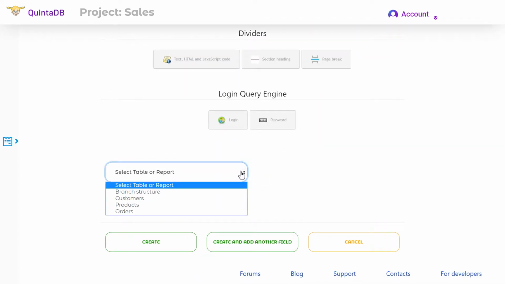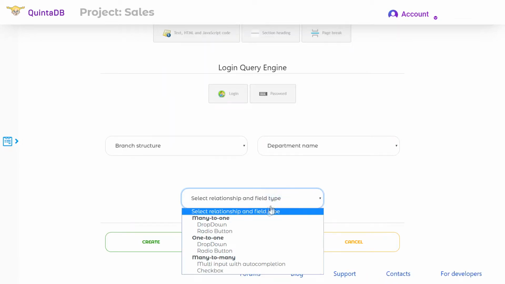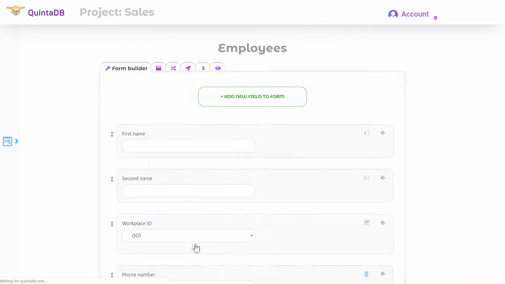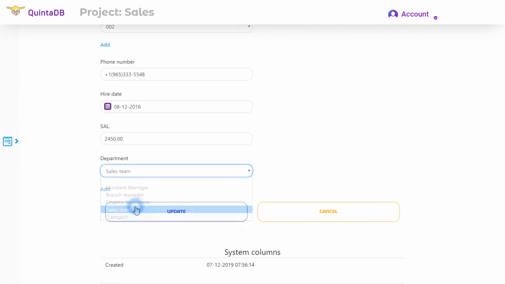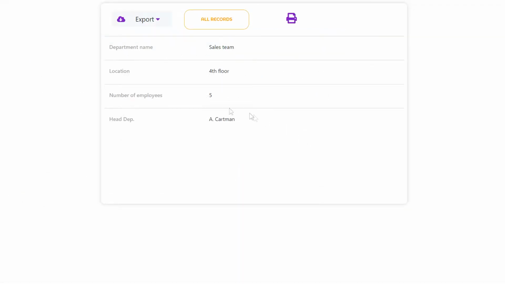Please note that in QuintaDB you can have only one relationship between two forms. That's why the table workplaces is no longer in this list. The relationship type is many-to-one with drop-down list field. As you can see, I got the result I want.